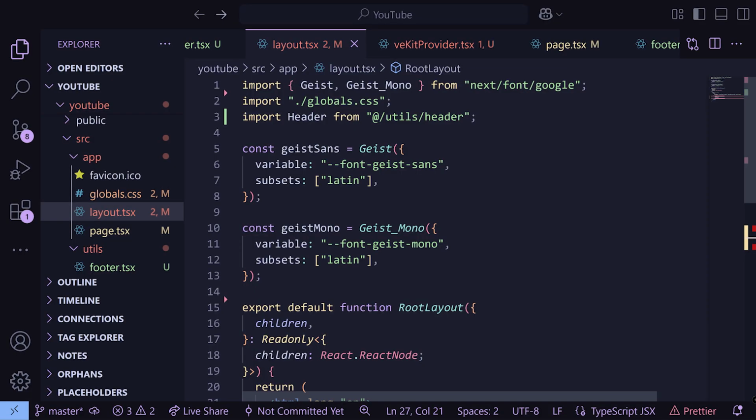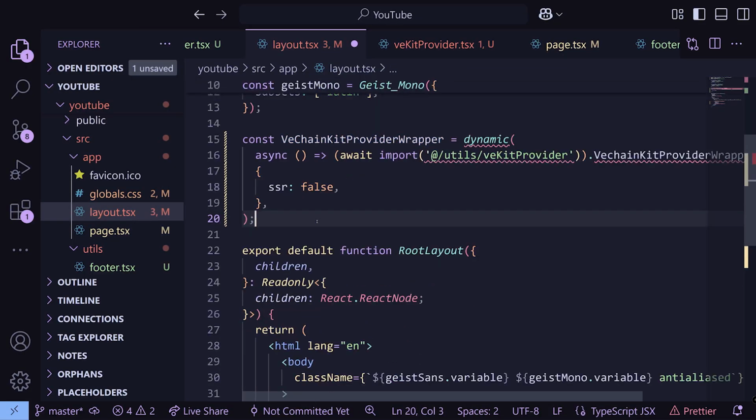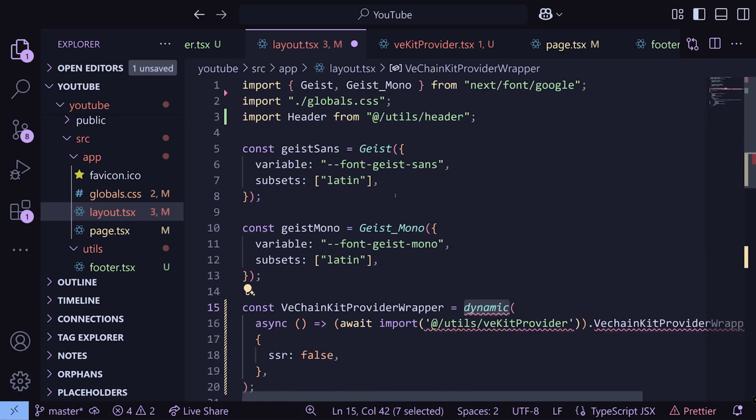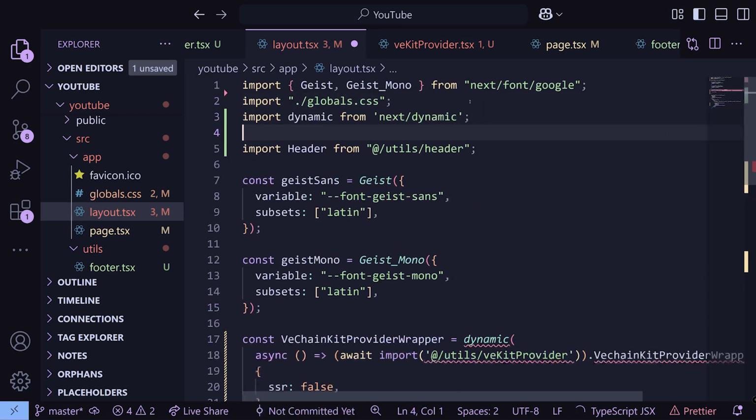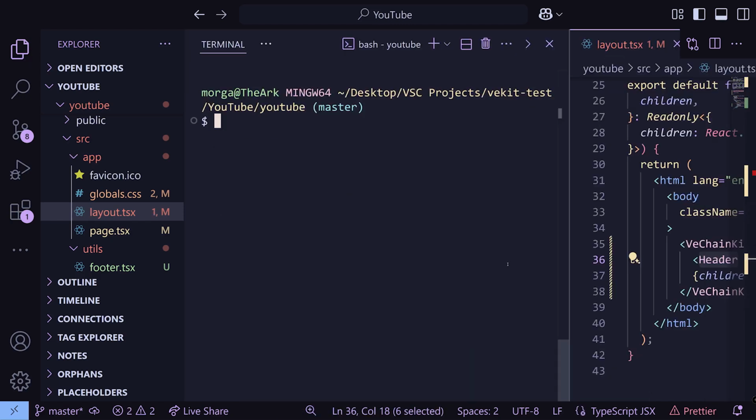Okay, so the last thing we need to do is use our dynamic import in React because we're doing this on client side, obviously. So we need to set up our dynamic import, and then we should be able to turn our app on and see how it looks. We're going to dynamically import our wrapper from utils/vkit provider. Up the top, we're just going to import dynamic from next/dynamic, and we're going to change our layout to use client. And then the last thing to do is just start it up.